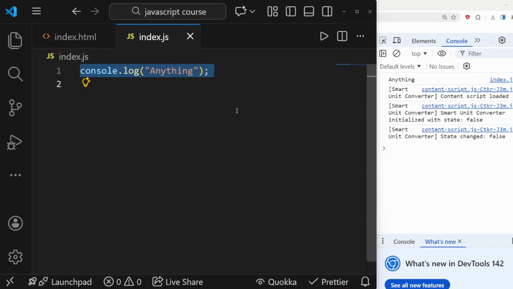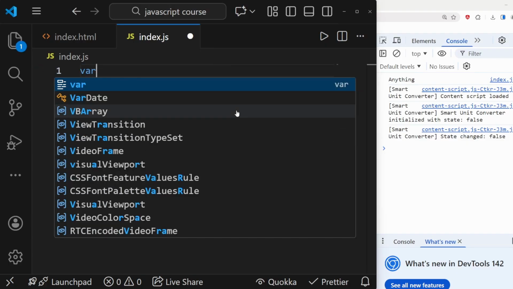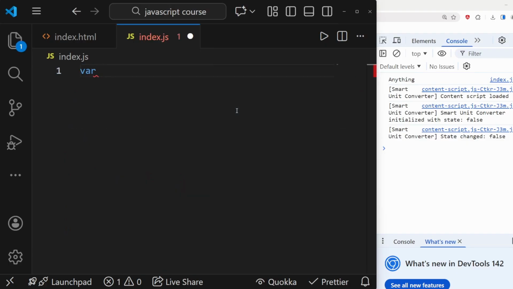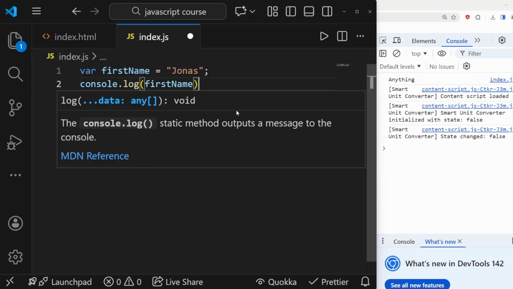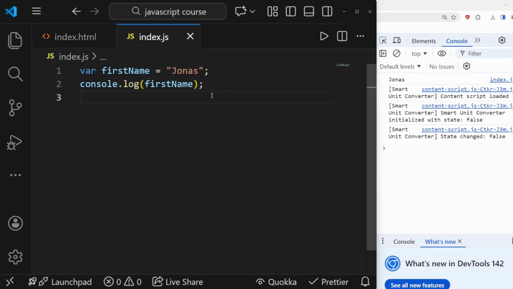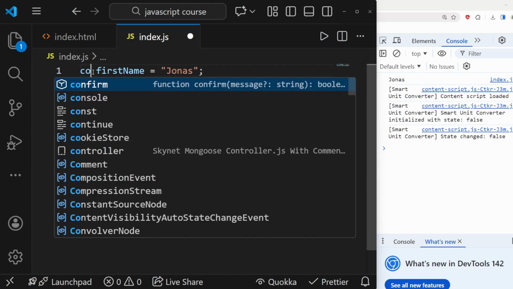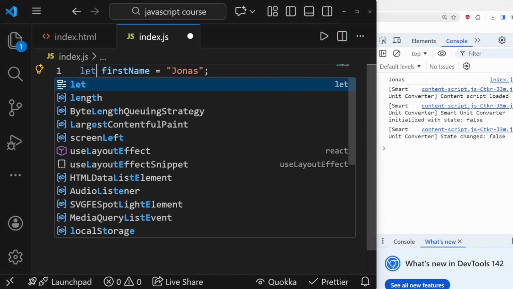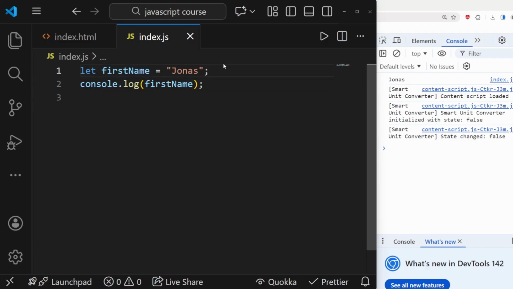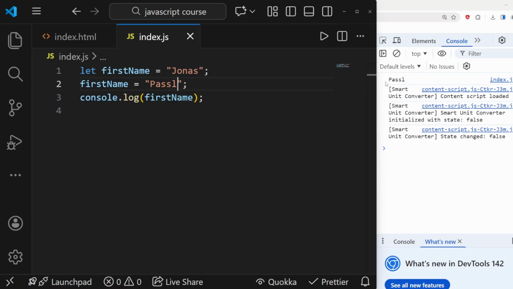A couple of years ago, to define a variable, you would have used var followed by the variable name, which could be firstName, for example. And that one could be Jonas, for example. Now you could just console.log the first name, and this would output Jonas in the console, as you can see. But the modern syntax is to either use let or const. Let defines the variable name, similar to var, but now you can also say firstName is going to be equal to puzzle. We're going to save this one, and this will output puzzle in the console.